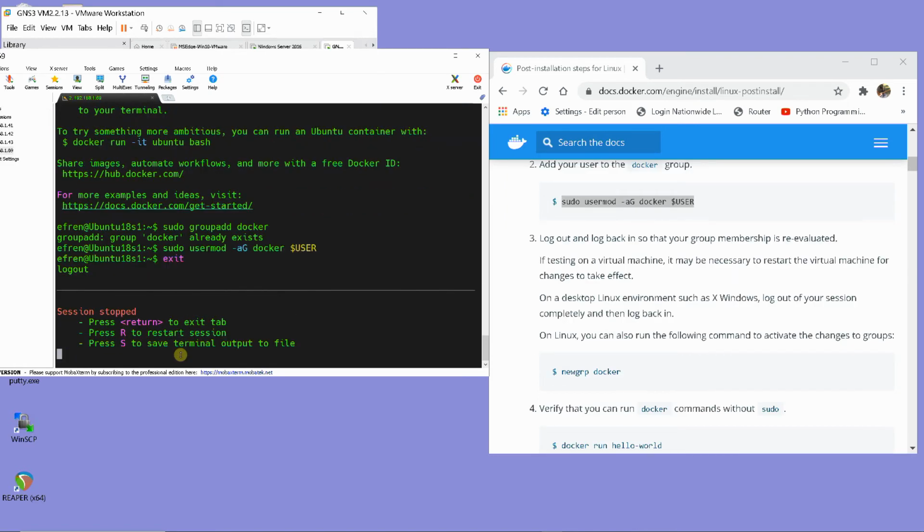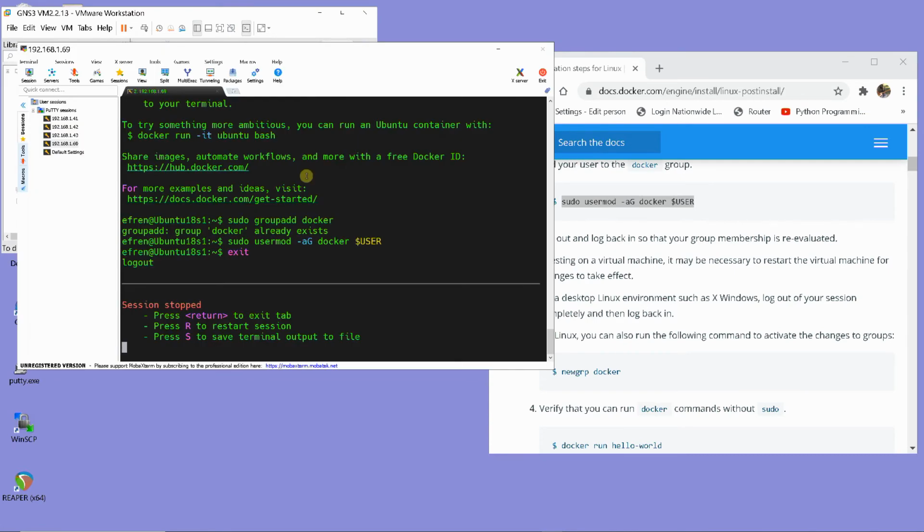Exit out from SSH and log back in so that your group membership is reevaluated. Run the docker info command without using sudo. You should not get an error.